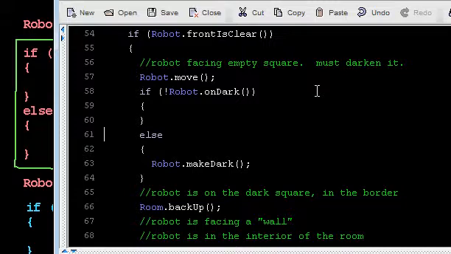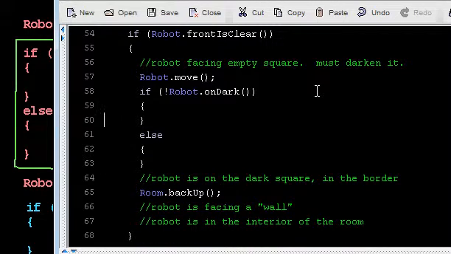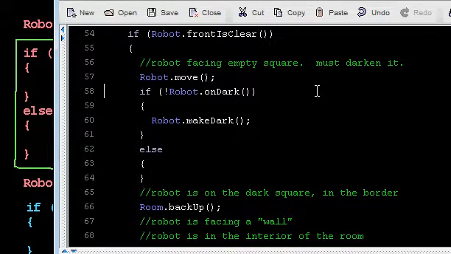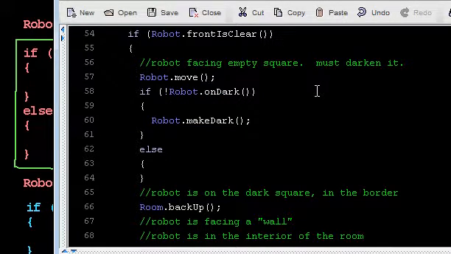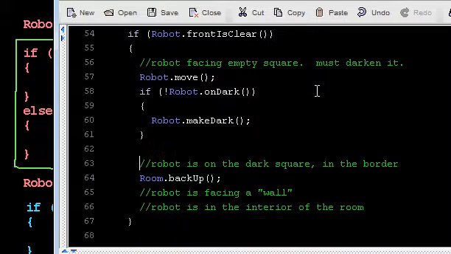Well, there's nothing in the top piece. There's make dark in the bottom piece, and we've swapped them like this. So now it says if the robot's not on dark, make it dark. Otherwise, do nothing. And now I remember that other trick, that if the otherwise is to do nothing, well then I don't need it at all.